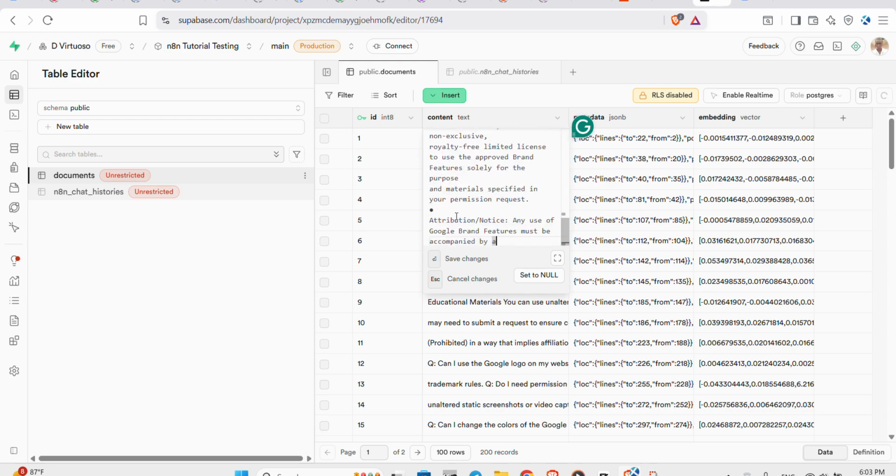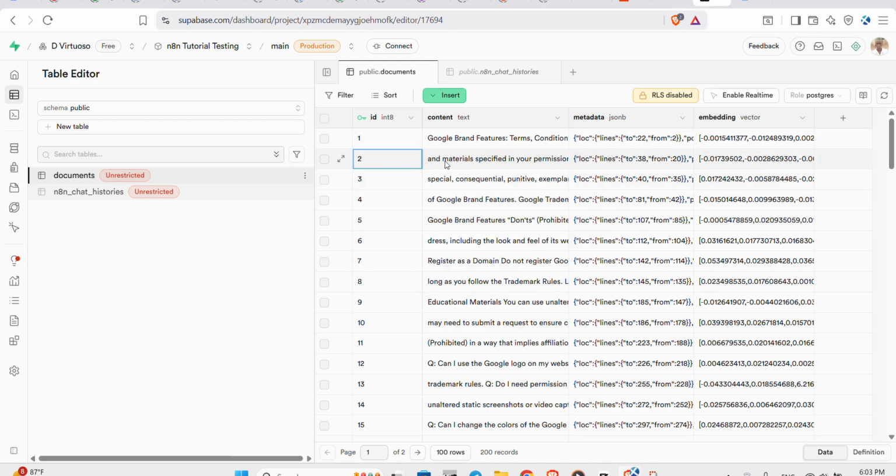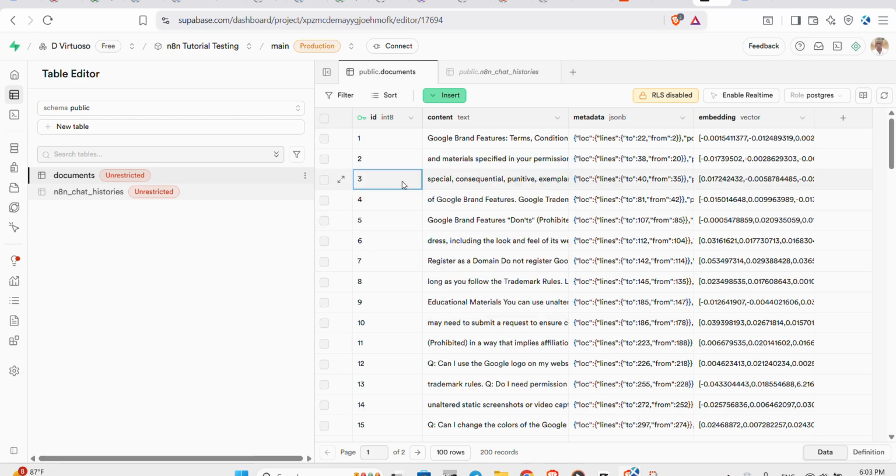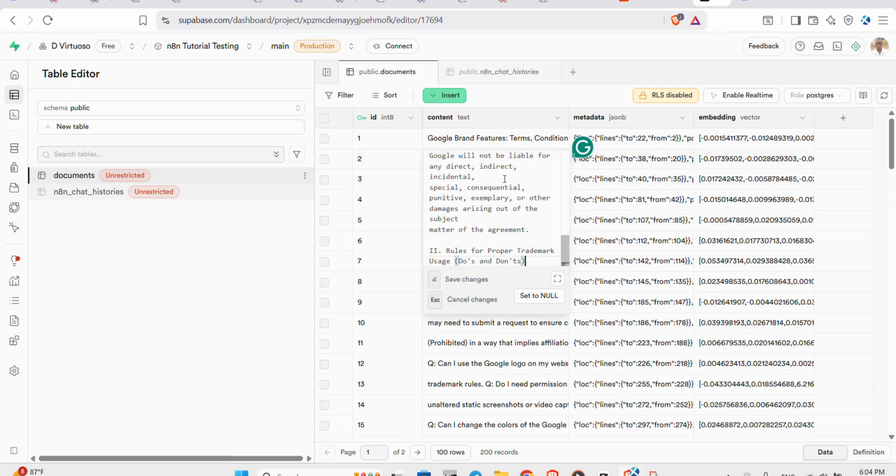So this is the first one here, right? You can see "material specified in your permission request." Let us open the second one. You see it is starting from the ending of the first one, and this is the overlap. It is a 200 overlap, which I said, meaning 200 characters started from this part. If you go to the end of this, let me check the starting of the first one: "special, consequential, punitive." You can see it here at the end of the second one. So that is the overlap.